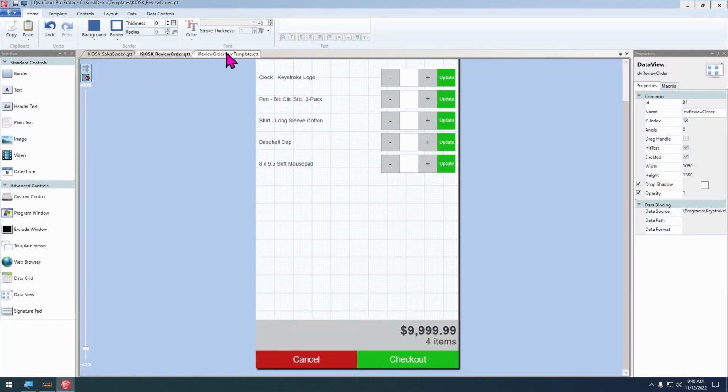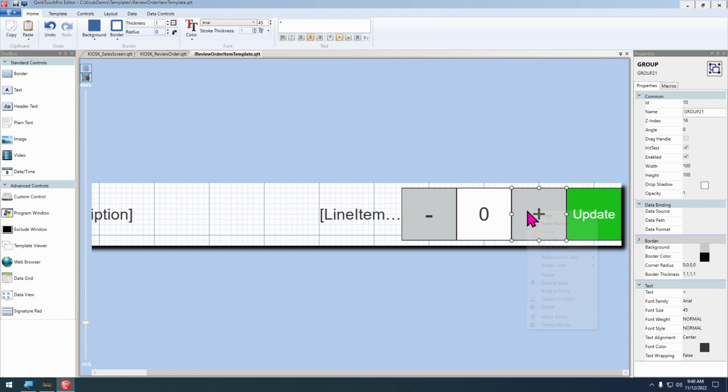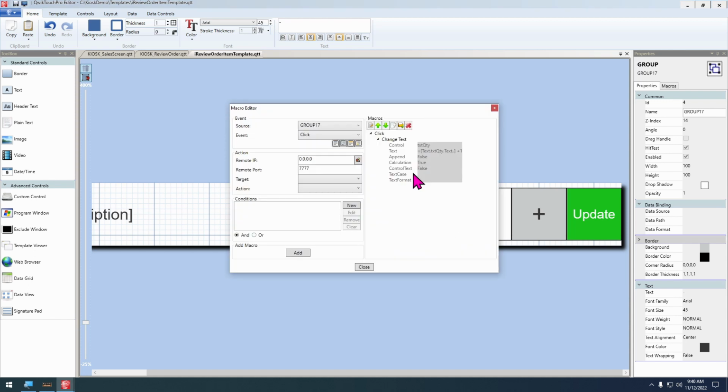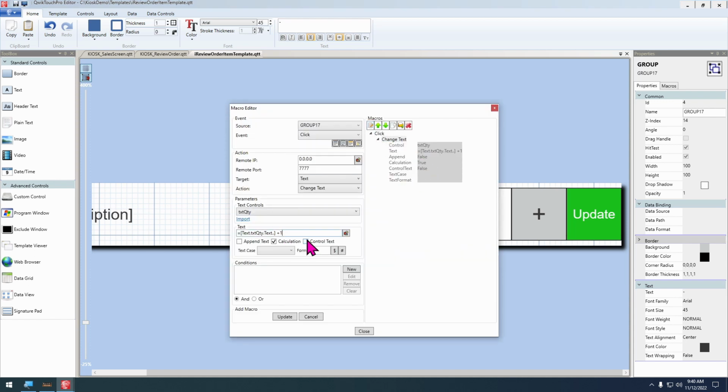So let's go back in. Now let's do the minus button. What I'm going to do is right click on the plus button and copy. I'm going to right click the minus button and choose paste macros, and that's going to replace all the macros on this key, which there aren't any yet, with whatever macros there were on this key. And now if we go into the macro editor, instead of having to recreate all that, I can just come under change text, edit, and instead of +1, this one's going to be -1.